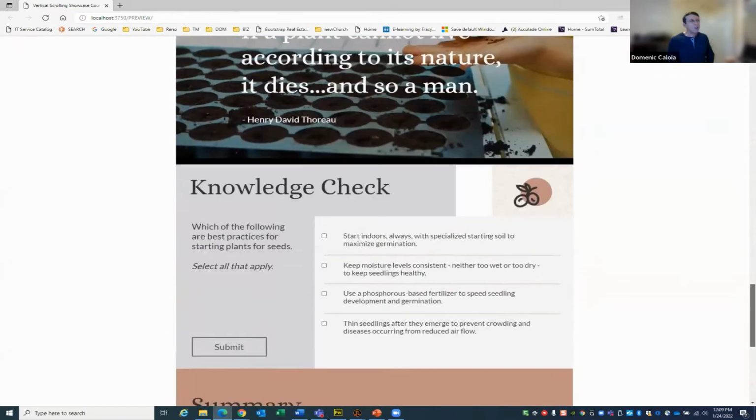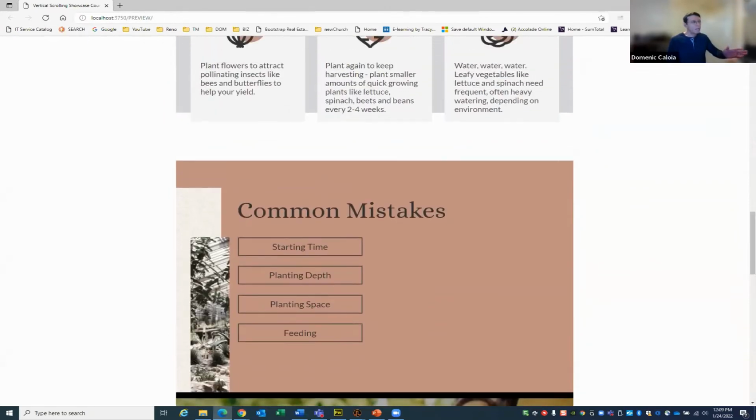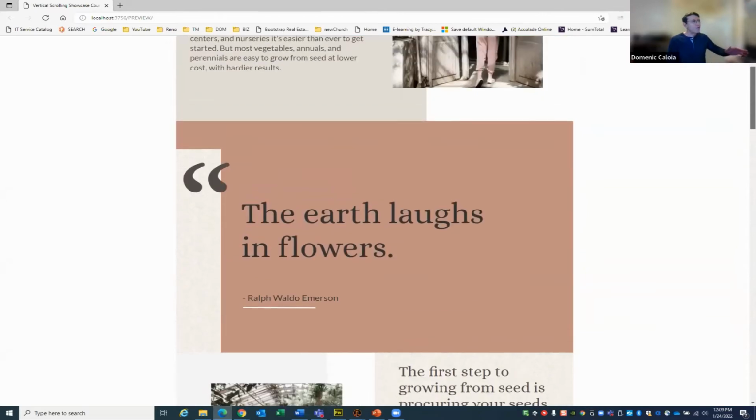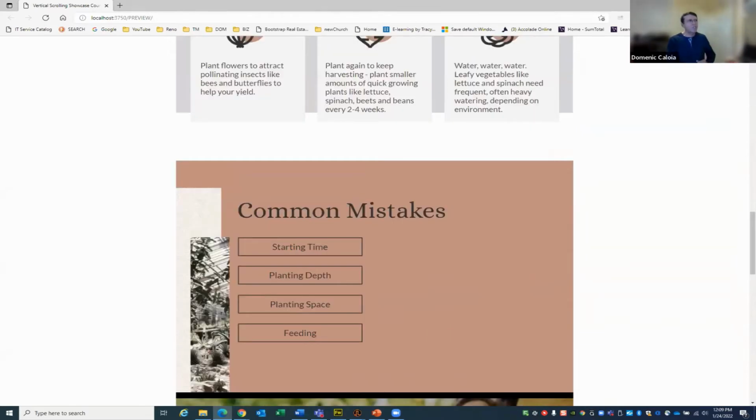This is a vertical scroll page. This entire template can be downloaded from eLearning Brothers. You could just search for a vertical scroll and replace the text and images with your own information.